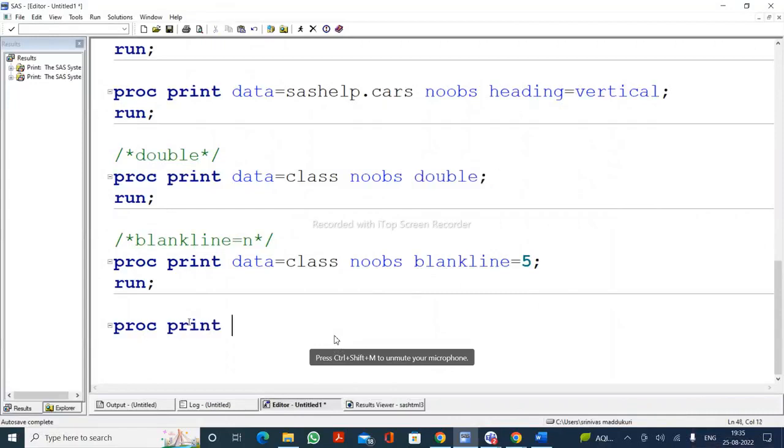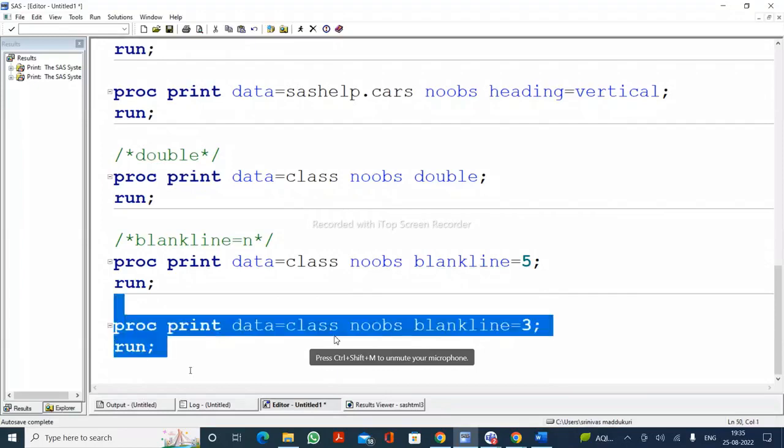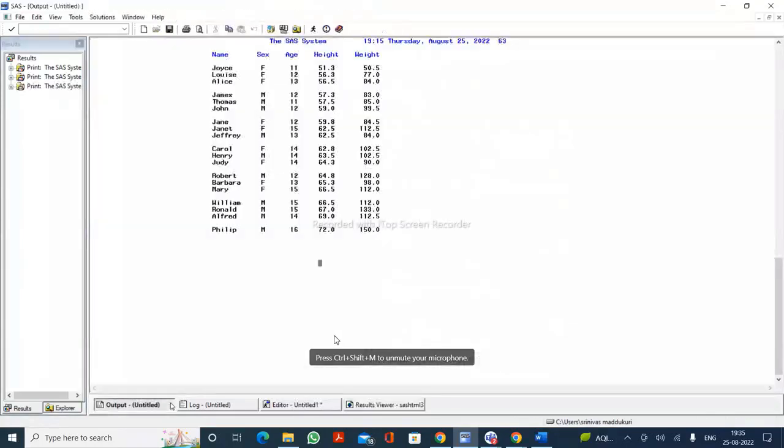Okay, sir. Now I'm writing proc print data is equal to class data set. I do not want to have the OBS column. Now I'm writing blankline is equal to 3. You know what will happen now? You will get one blank line, an empty line, after every third observation.